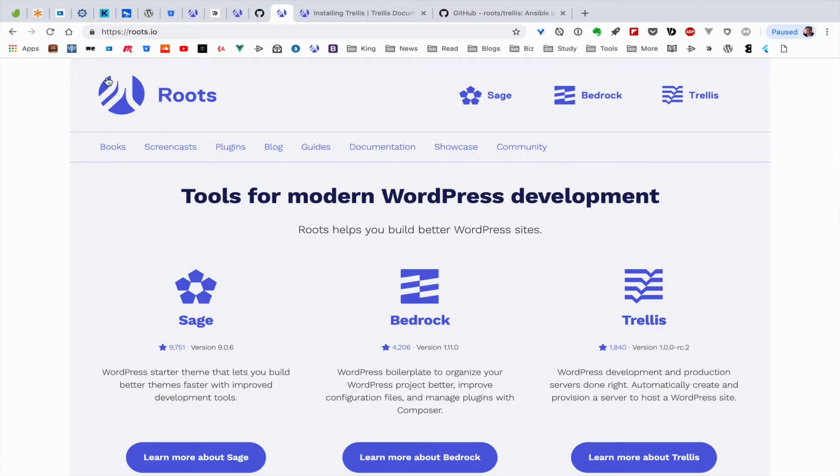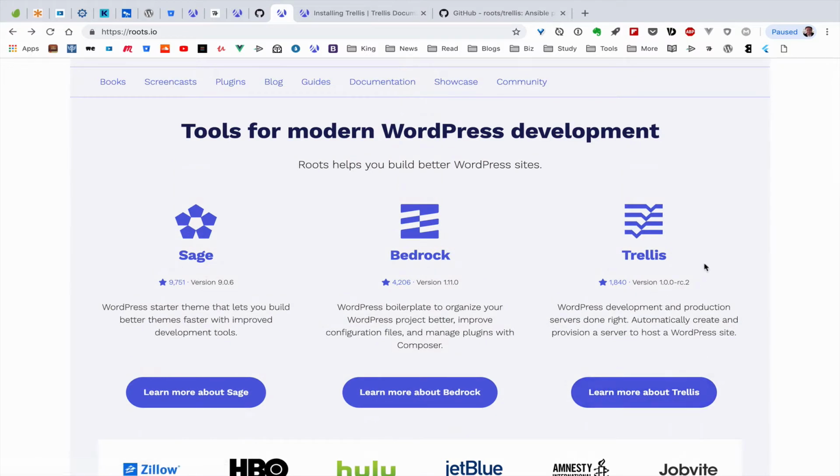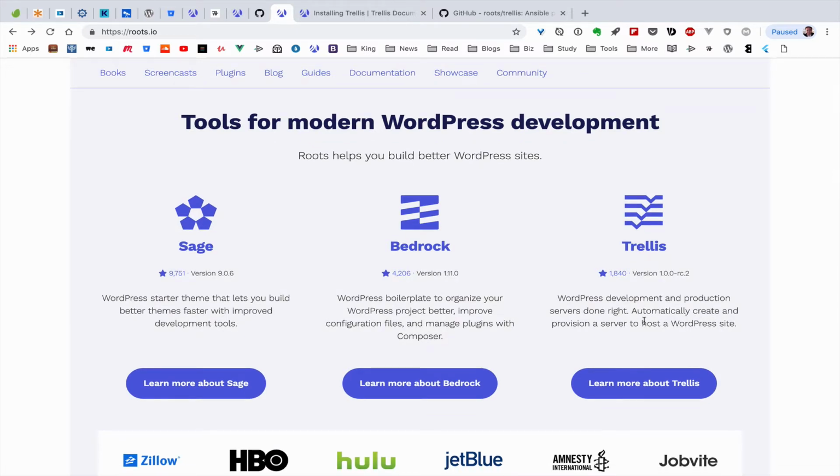What are they? On the site called roots.io, you'll find these three sets of tools. Let's go to Trellis to see what it is. Let's read from here a little bit. Trellis is a WordPress development and production server, automatically creating a provisioned server to host a WordPress site. Bedrock is a WordPress boilerplate to organize your WordPress project better, with improved configuration files, and manages plugins with Composer. And Sage is a WordPress starter theme that lets you build better things faster, with improved development tools.